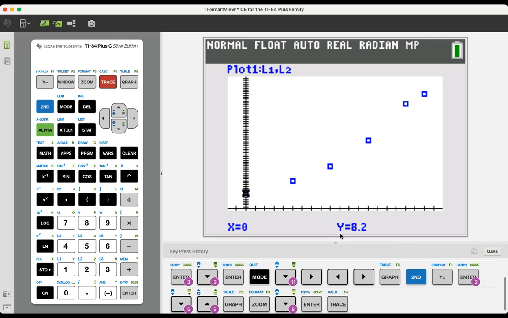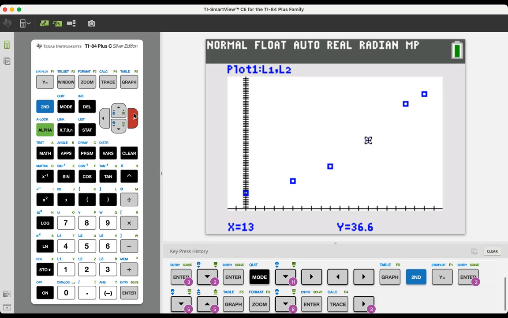And if you wanted to, you could trace through those points. You can click trace, and you can see each one of them by arrowing through them. And there's 19, 61.8. And you can see them there. Now, if we've gone through the trouble of figuring out the linear regression, and we've gone through the trouble of figuring out the equation, we probably want to graph it against this line.